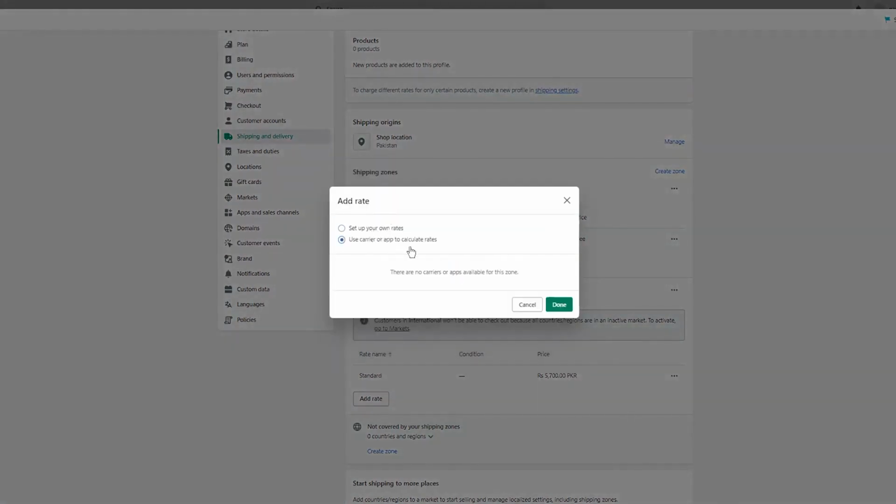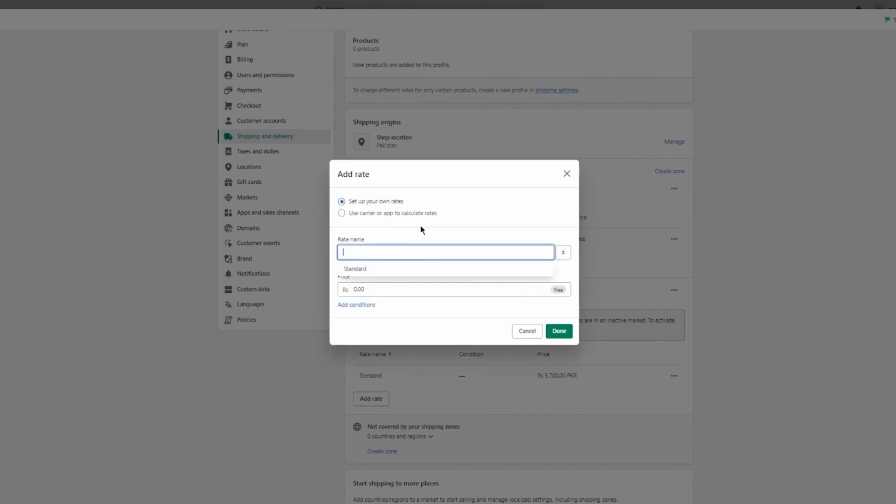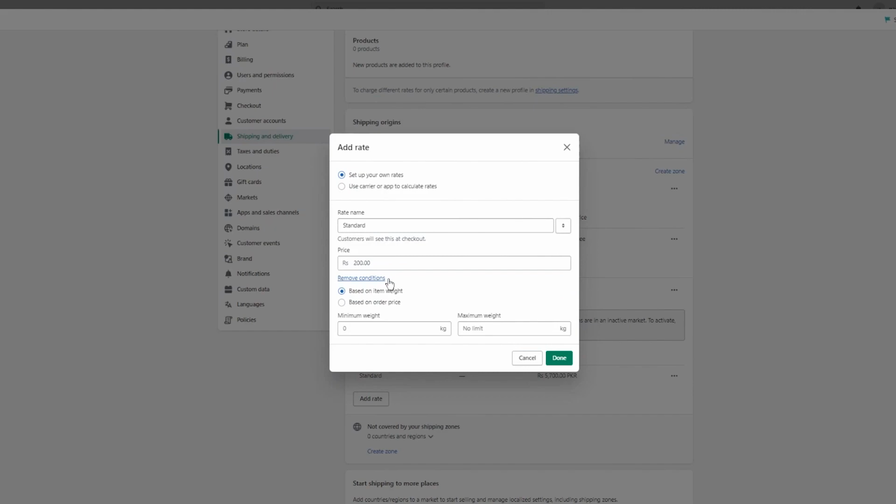You can either set up your own rates or use a carrier or app to calculate rates. So I'd recommend keeping it by yourself. Okay. So the rate name, you could keep it standard and keep your own shipping rate. Like, in my case, I could keep it 100 rupees or 200 rupees. That depends on me. And then you can also add conditions to add a bit of spice to it. So based on item weight or based on order price.